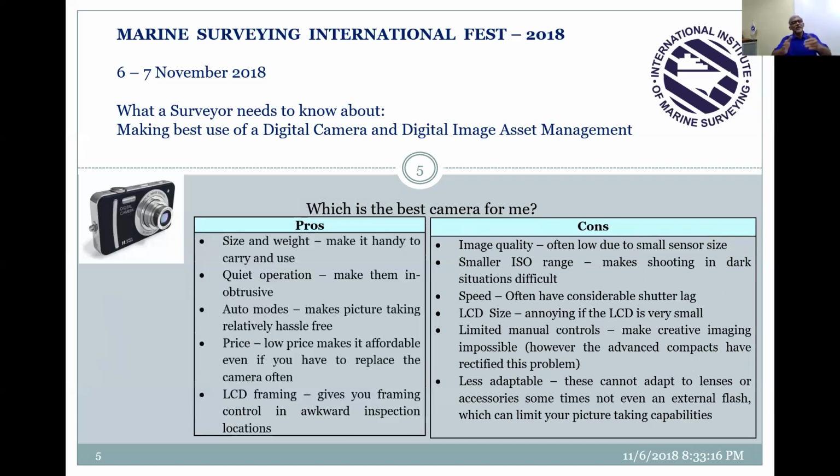DSLR generally gives you a better image quality, but with a drawback of added weight and extra cost. And compact will give you a slightly lower quality of images, but the plus point is it's very compact and you can simply carry it and go anywhere. You want to climb a mast of a sloop and check the masthead fittings and take pictures, you can do that. You want to go into the bilges of a ship, crawl in and take pictures inside, you can do it. With a DSLR, that may be a little difficult. So these are the two types of cameras, and these are the pros and cons which you can analyze for yourself before you buy a camera.